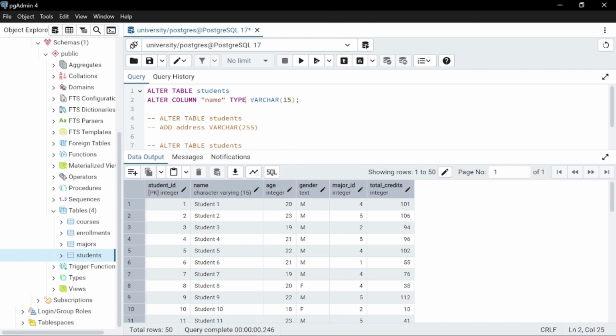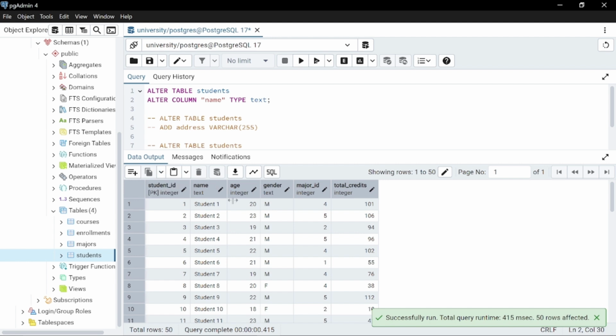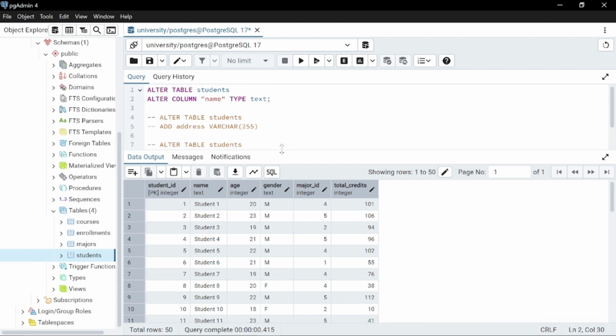And then if I want to change it back, I just write text here again, and then you've got it back here. So this is how you use alter table. This is the most basic thing, where you can add and take away columns, and then modify them.